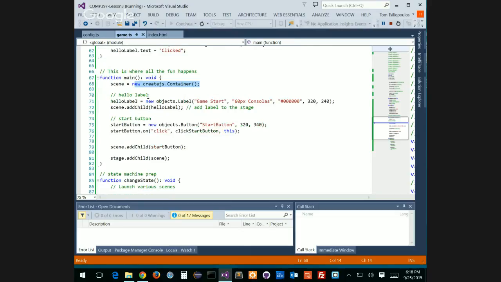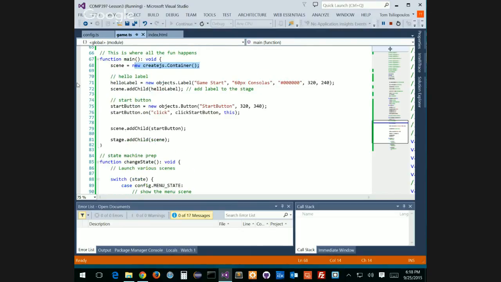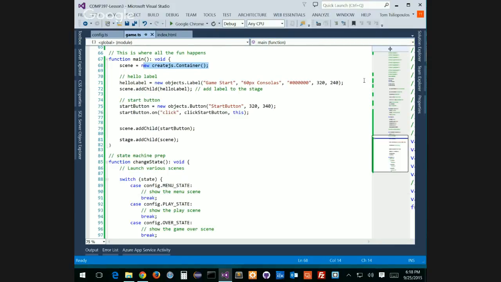So then I can take this main scene and use it as my menu state. My menu state only has one thing: a button that says start. That's all it has right now. Let's make it, and we'll pause here because we're running out of time.